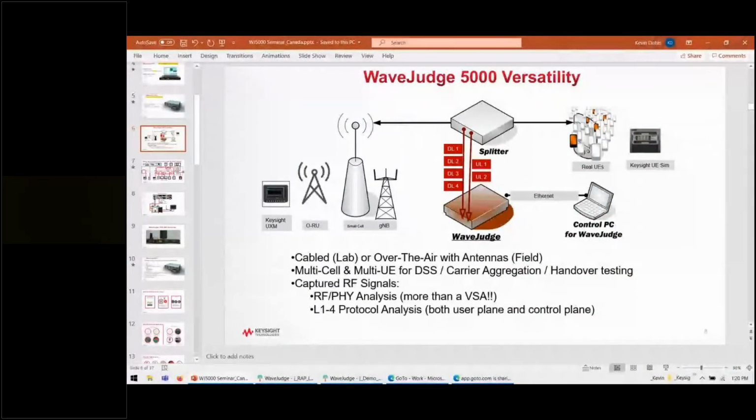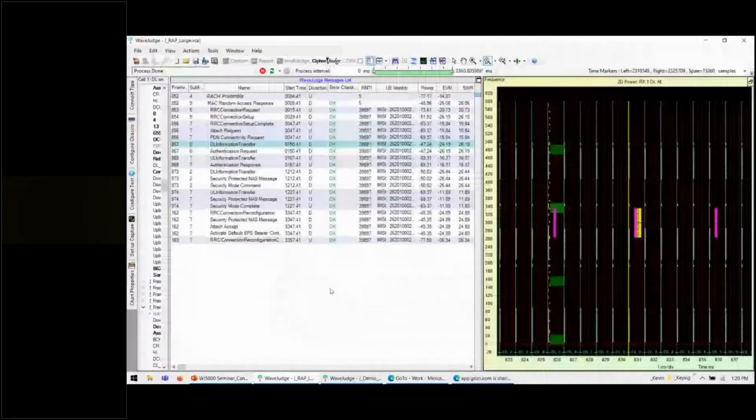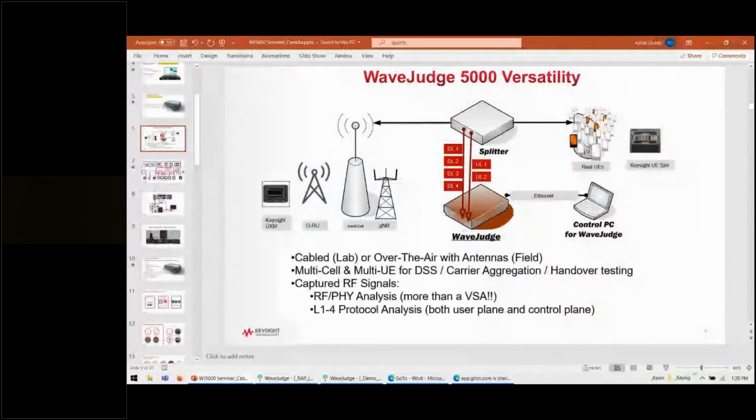So the user data will also be in this window. You're going to see IP packets. We can do tests on, and show you, SIP and RTP voice packets, pings and IGMP, all the user data in addition to the control. And we tell you whether there's an error or no error.